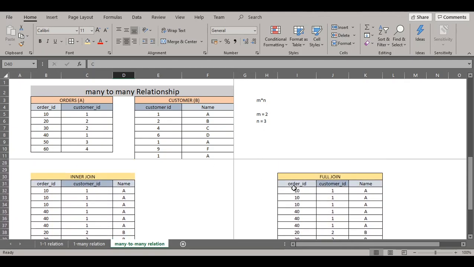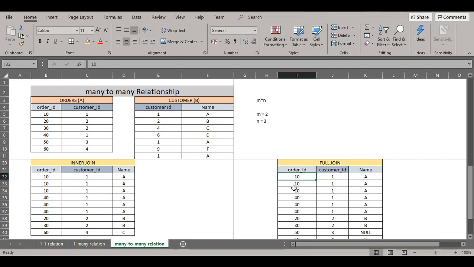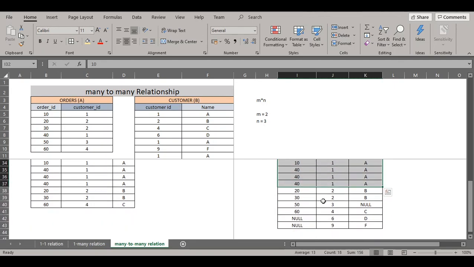Now the last is full join, where everything should come from the customer table as well as the orders table. So 6 rows for customer ID 1, you can see, and then 2 rows for customer ID 2. Then from the left table we are getting customer ID 3. It is written here, and there is one more row from the left table which is 4, but it will also fetch everything from the right table, so it will not leave any row blank. So it will also fetch customer IDs 6 and 9, and paste them here.